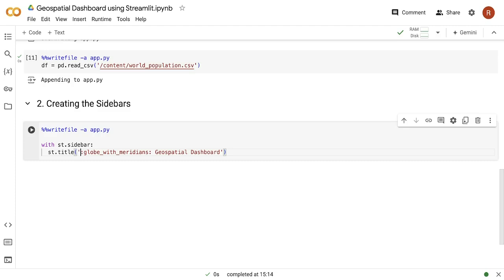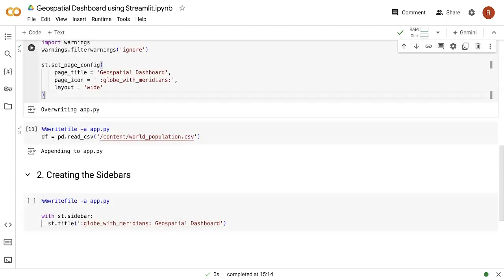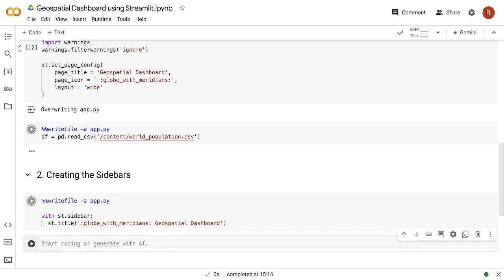I can even show how this looks like. Let me rerun from beginning. And going back to this, let me refresh this page. So as you can see, on your left hand side you are getting this title as Geospatial dashboard along with the globe with meridian emoji.